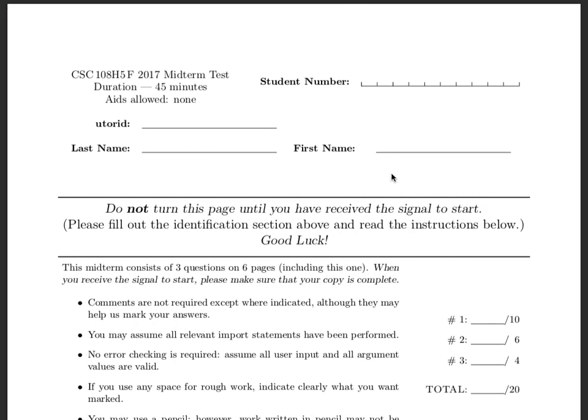So this is the midterm from 2017. Some tips. Fill out the first page properly. Okay? Invariably, people screw this up. So please, at the very least, write your student number properly. Right? Your student number will uniquely identify you. So as long as that is there, I can identify you.